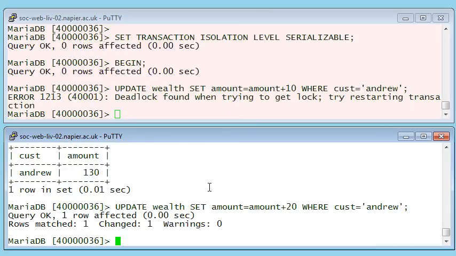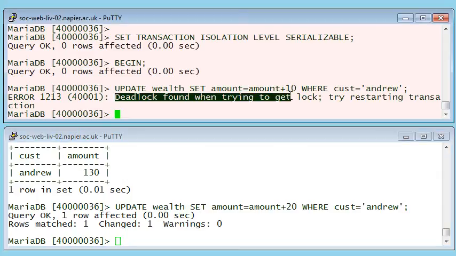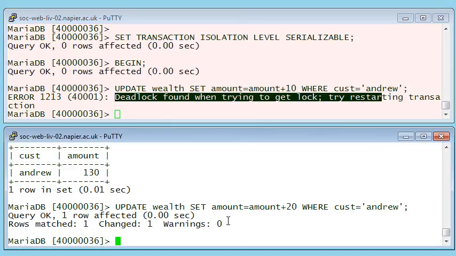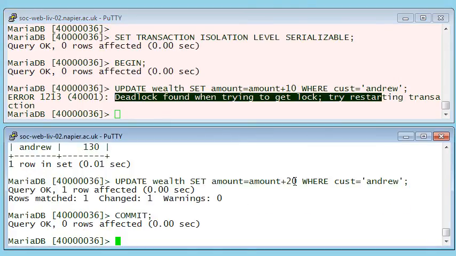Press enter, and happily it was the measly £10 transaction that got killed. The system could have killed either of them. It spotted that there was a deadlock. That top transaction there, deadlock found when trying to get the lock, and so this transaction failed. This transaction succeeded, and we can commit. And we should see that Andrew got £20 from that last thing.